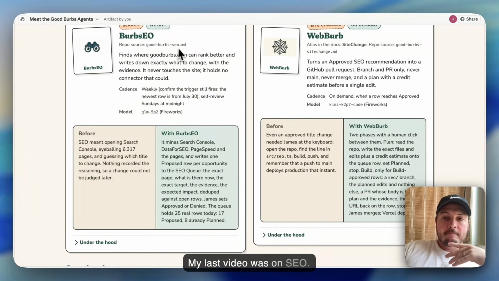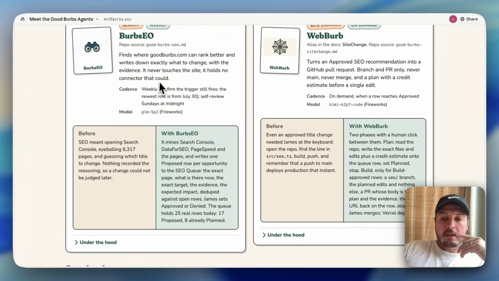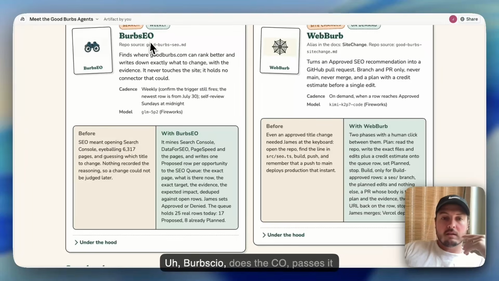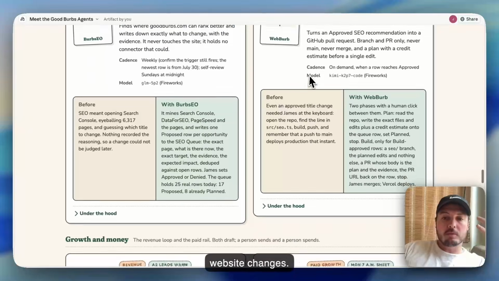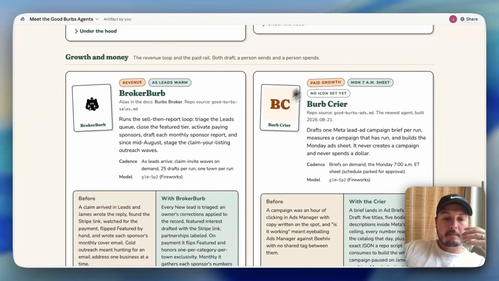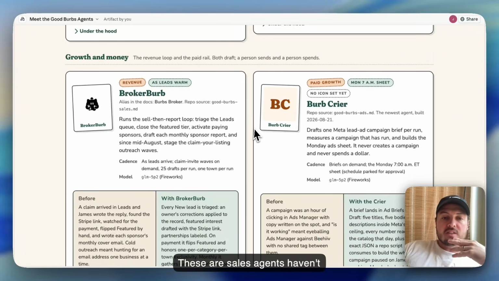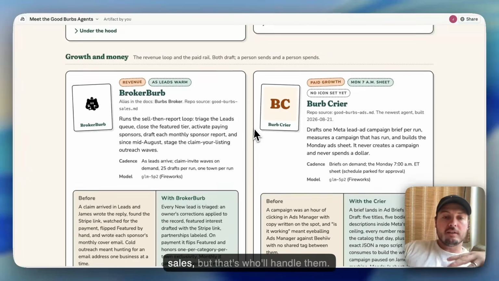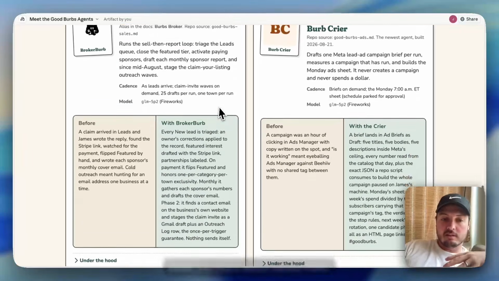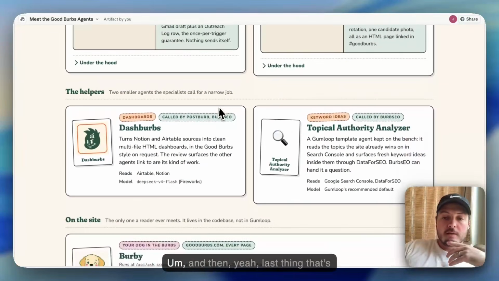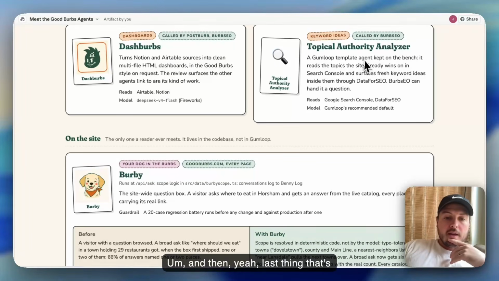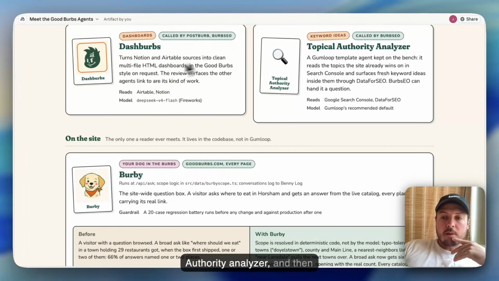My last video was on SEO. Burbs SEO does the SEO, passes it on to Webber to make the actual website changes. These are sales agents. Haven't gotten there yet where we're getting sales, but that's who'll handle them. They'll change a lot. And then last thing, that's part of the SEO: Topical authority analyzer, and then Dashburbs.